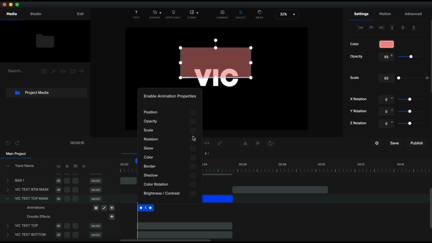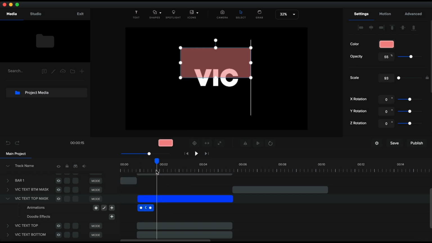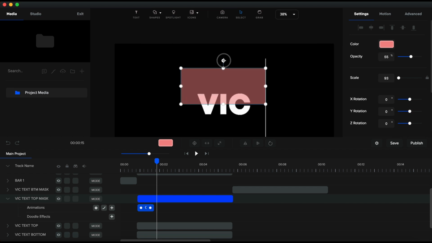I will select only rotation. And for easing I'll set both. And I will choose expo again. Placing the playhead over the animation, I will grab the dot handle, and I will rotate to the right, like so.